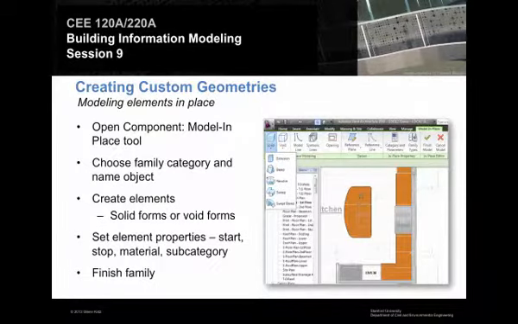So we'll start with this. As we're creating custom geometries, the basic rhythm is always like this. We open the Model in Place tool, so we say, hey, we're going to create a new custom object. We're going to choose some sort of family category for that, because everything we put in the Revit model has to have some sort of category. It has to know that it's a furniture piece, a casework piece, a wall piece, a plumbing fixture piece. Everything belongs to a category, some part of the hierarchy of the model, so we can turn it on or off or count it or schedule it. Everything has to have a place.